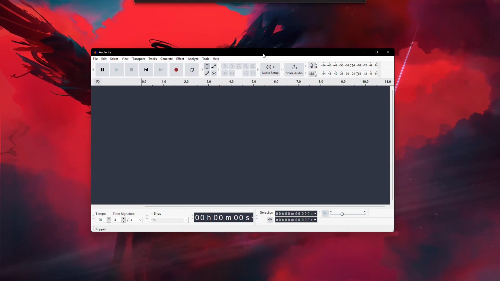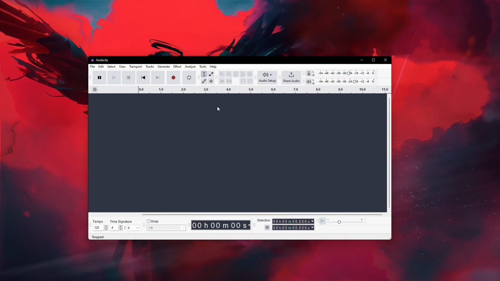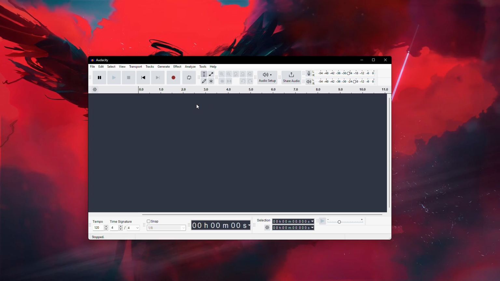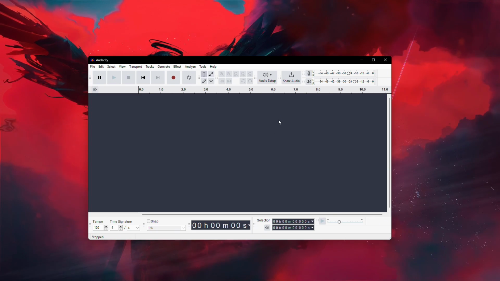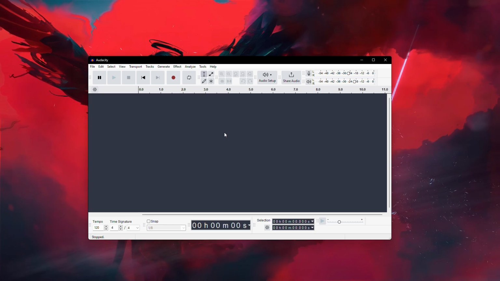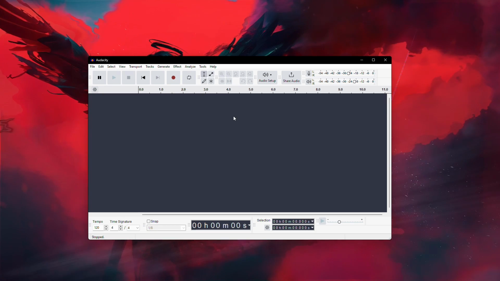If Audacity isn't recording your microphone, let's go through the steps to troubleshoot and fix this issue. Whether you're trying to record your voice or external sounds, these simple adjustments should help get everything working.